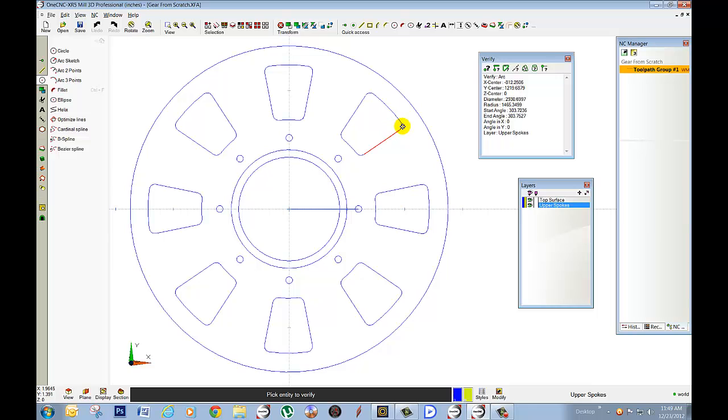If I click on this corner, you'll see that you watch the radius will change on it, and it tells you what that radius is on that corner. If you want to know what the radius is going across this arc, it tells you what that is, all depending on which one you click on. It'll tell you what the actual length of a line is, the start and end angle, all that type of stuff.